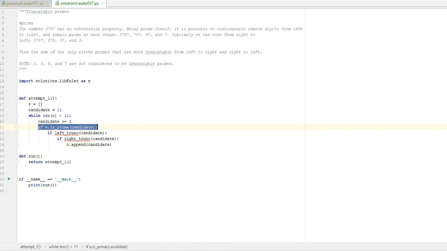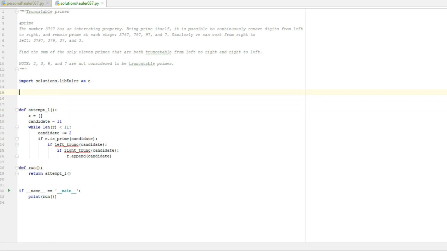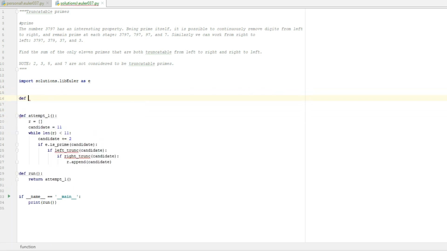So, a lot going on here. We're going to test if this is a prime, then we're going to test if the left truncating property holds. But we do need to create that function. Def left trunk on candidate. Let's just bring it in as n.